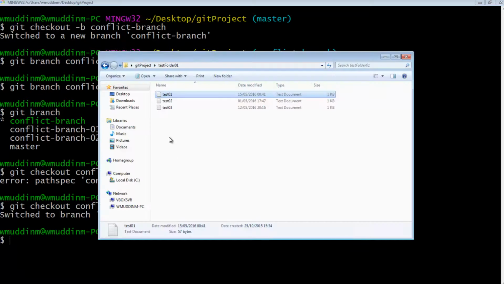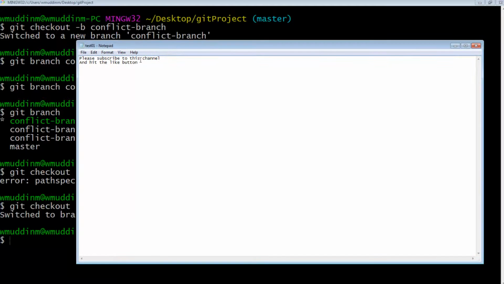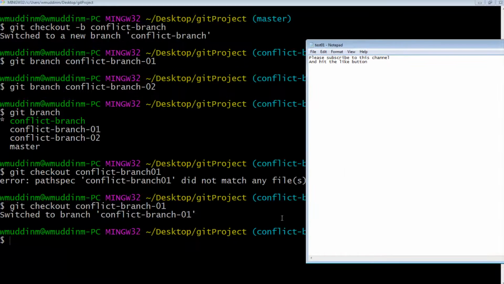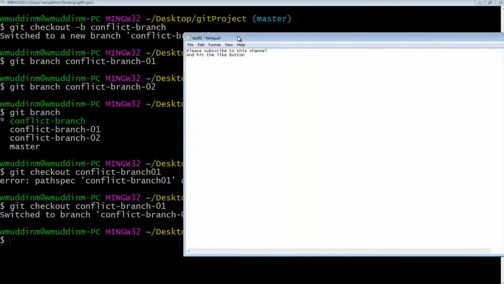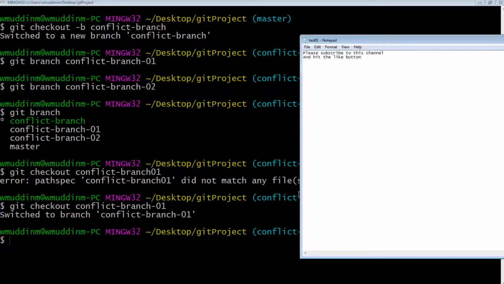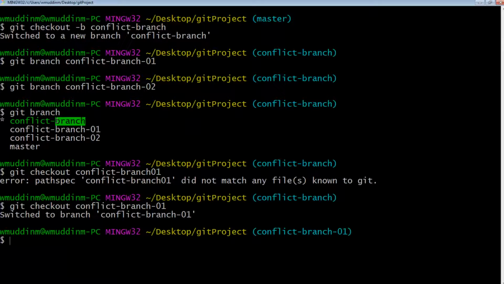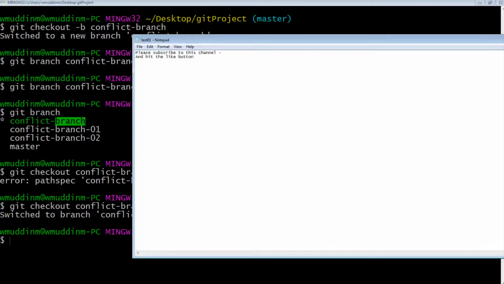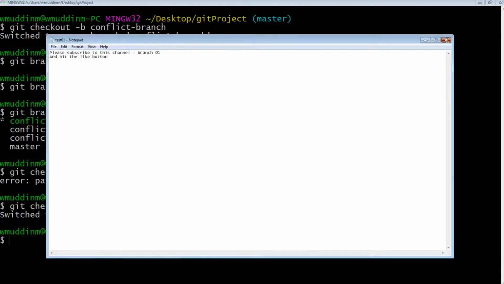So like we said, we have this file here. This is the version of the file as it currently stands on conflict branch. But currently we are on conflict branch 01. So this is now the version on conflict branch 01. What we're going to do is make some changes here so that the version on branch 01 becomes different to the base branch. So let's go ahead and just simply say something like branch 01 and save it, close it.